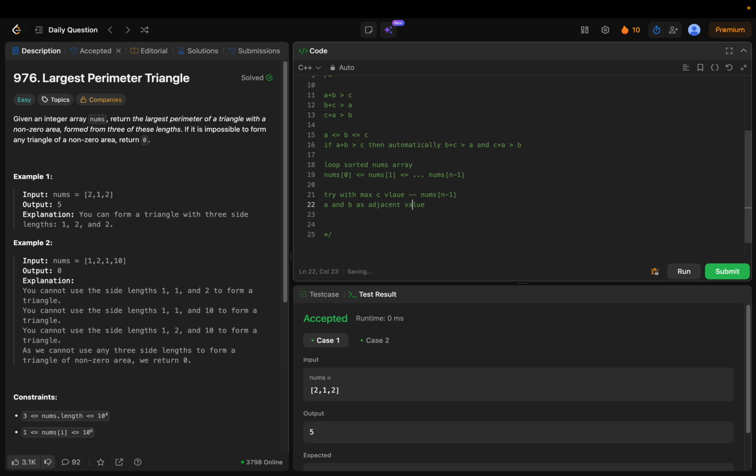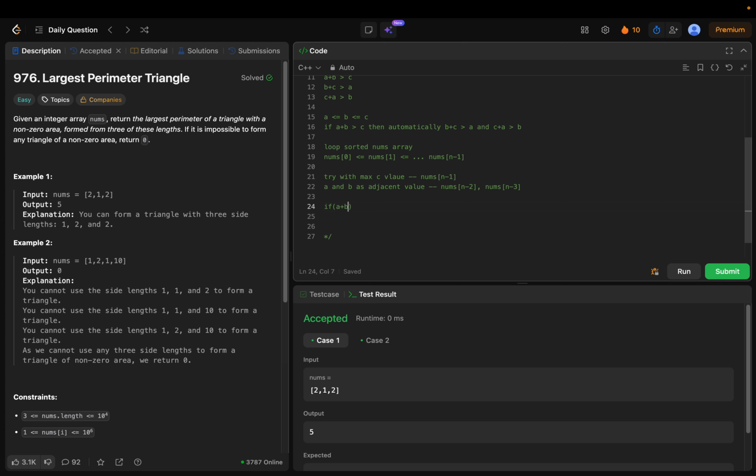Because I need to return the largest perimeter value and I need to satisfy this condition as well. So this should be maximum, and it will be maximum when A and B are the maximum. That means A and B will be adjacent to the C value, so A and B should be nums of n minus 2 and nums of n minus 3. Now if A plus B is greater than C, then we can simply return A plus B plus C, because we have chosen the maximum values and this is the largest perimeter triangle that we can return here.